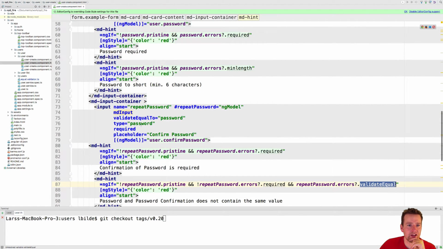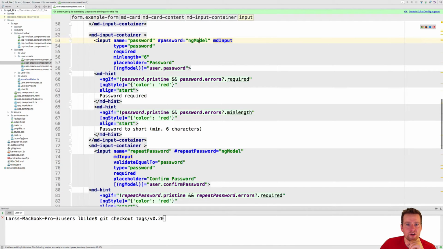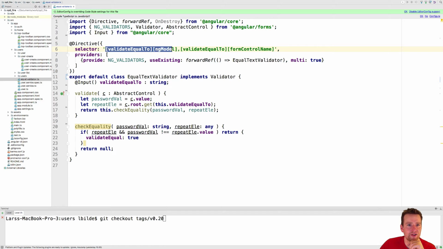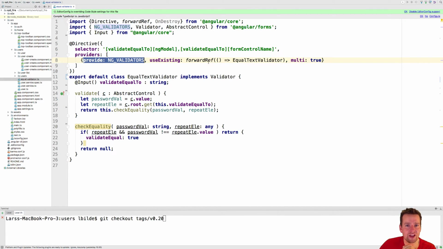So inside the HTML now, I can add this tag, or this attribute, to my tag input. Okay, so then it references the password, and the password is actually up here, pointing to the ngModel for this input field. So going back to the actual validator, notice these two are actually the validatorEqual, and it gets an ngModel. Now the providers are here. Providers is just a way for us to inject our validator into the already available NG_VALIDATORS. That's what we're doing here.